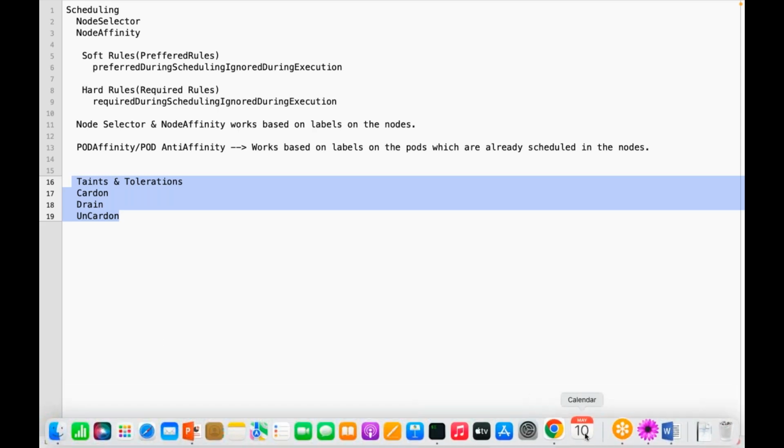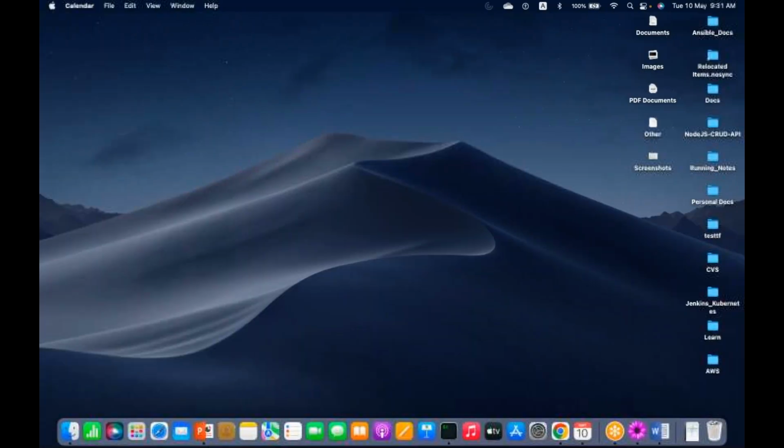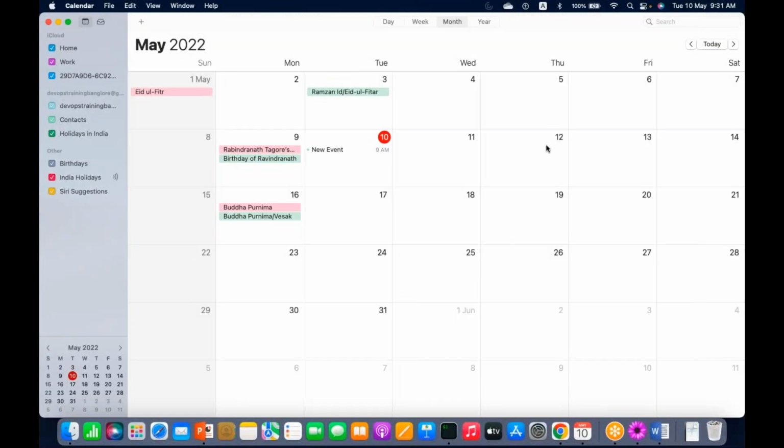Tomorrow I may not be able to take the class. Thursday I am taking the class. Tomorrow I have to attend one puja because I am constructing one farmhouse. Tomorrow I need to do the foundation, so I have to attend some puja. So I'll not be taking class tomorrow because of some puja in my farmhouse on my farmland. So I'll take a class on Thursday.